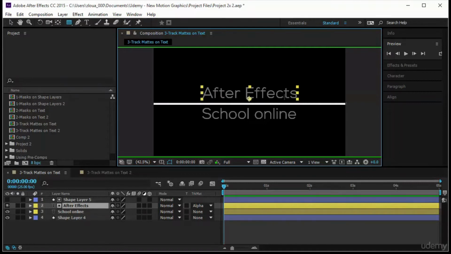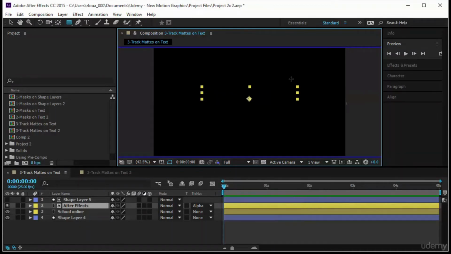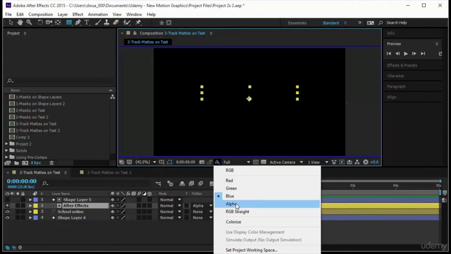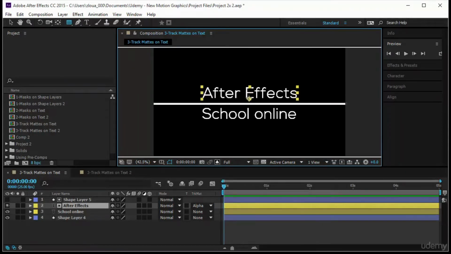It means you don't have as much green as the red, but still you have green. If I go to blue, everything disappeared. It means these layers don't have any blue in them. If I go to alpha, now the intensity here tells me which pixels are not transparent. So the characters you see here are totally not transparent.